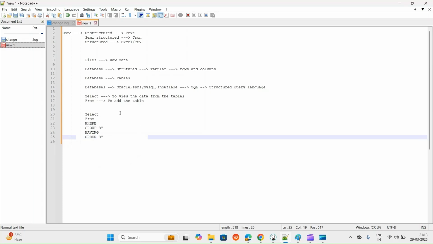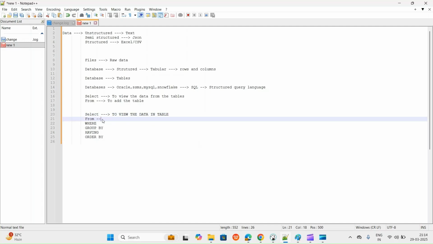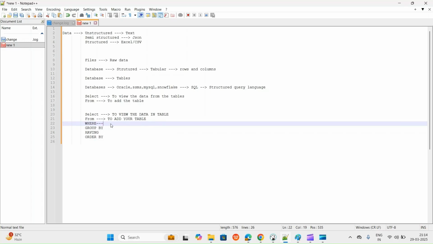So this will be the hierarchy we need to follow whenever we are running any of the SQL statement in a database. And as we know, this select will be used to view the data available in a table based on the filter conditions or based on the columns or whatever may be. And from will be used to add your table details. From which table we need to fetch out, we need to add the details after from. And here where will be used to filter the conditions.